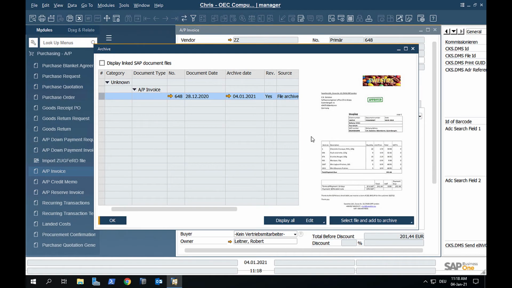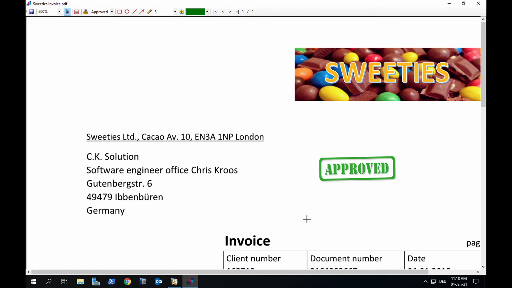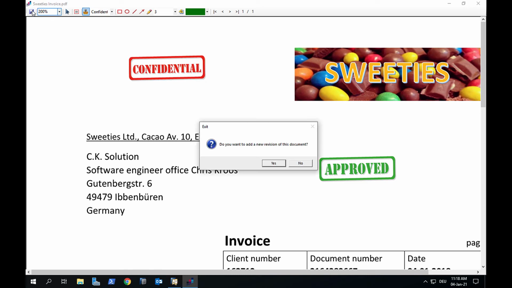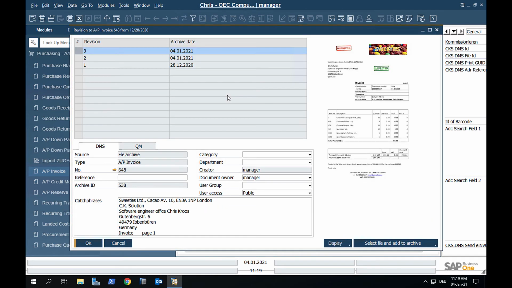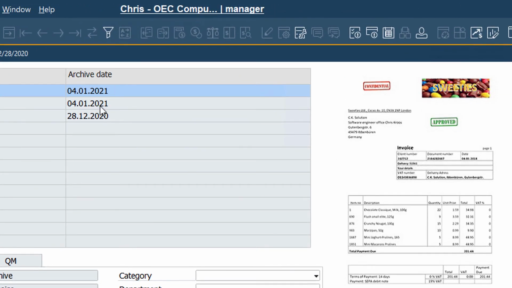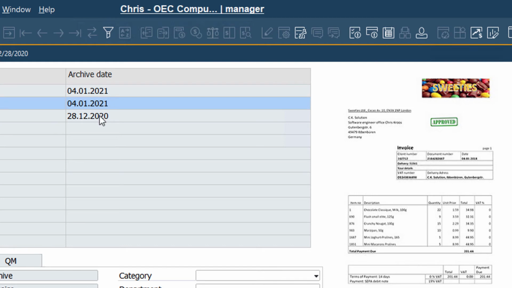Version control is a very important aspect of digital archiving. The moment we change an archive document, a new version is created automatically in the background. Every change can be seen in a list, and any version of the document can be reproduced all the way back to the original.